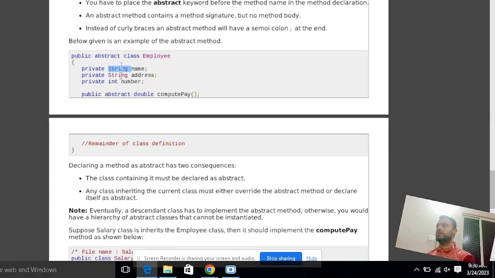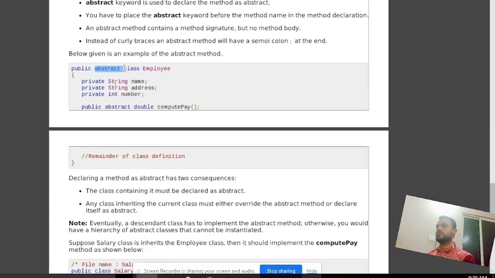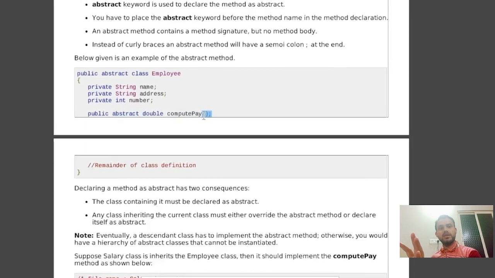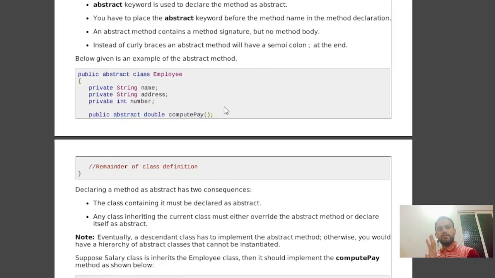So these are the variables: public String name, then public String address. Now again we are writing an abstract method. See, there is a difference between a normal method and an abstract method. In an abstract method, you just write abstract here. What is the meaning of that? The semicolon means the method ends here. An abstract method will not have any kind of definition inside of it. It will be defined by the class which will inherit it.